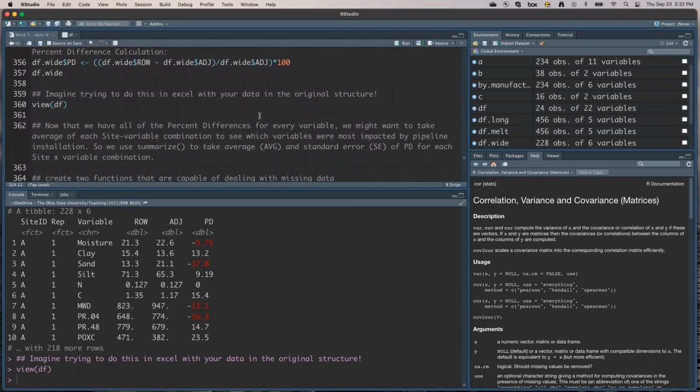Now we've got, for every replication, a percent difference. But imagine we want to take the average for every site. So for site A, I've got a percent difference for soil moisture, rep 1, 2, and 3. And maybe I actually want to take the average of those things, okay? Same with any of these variables. Say there's total carbon, and maybe we actually just want to take an average so we can see what's going on with that site, okay?